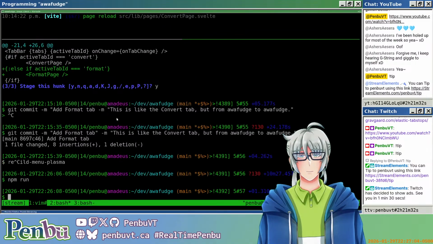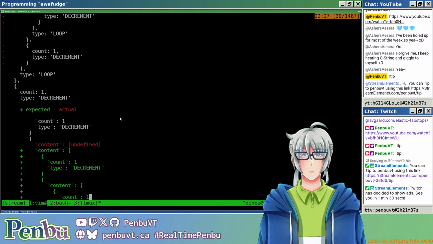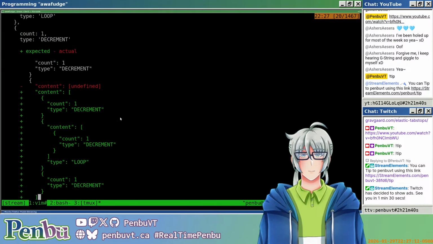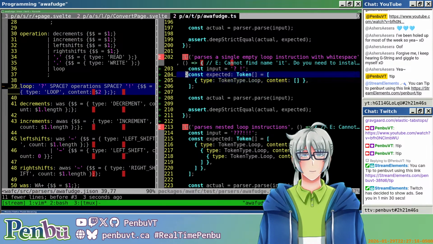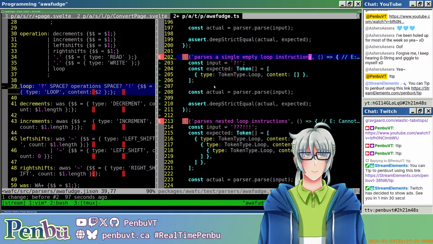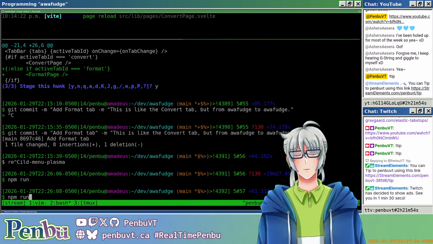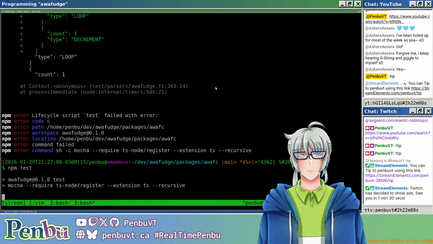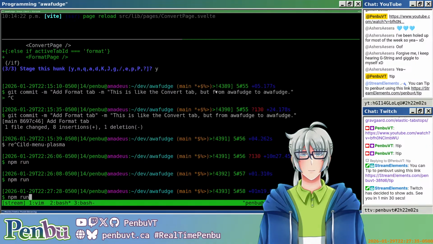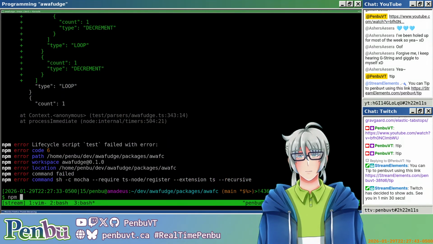npm test. Something changed. Something changed with... How did I... Oh, I see. I accidentally pasted something over. So this should just... Okay. Does this work without?